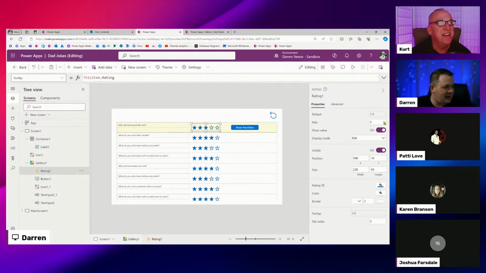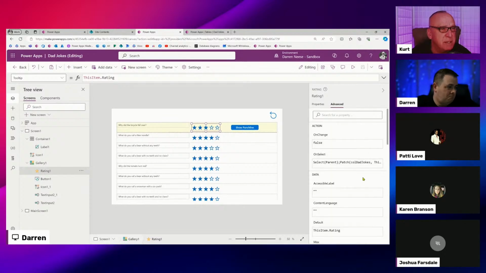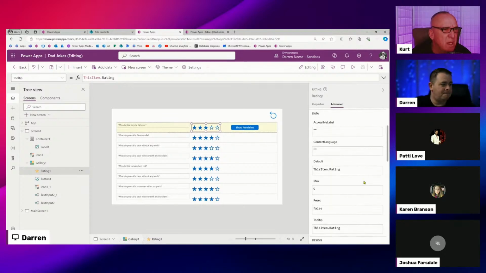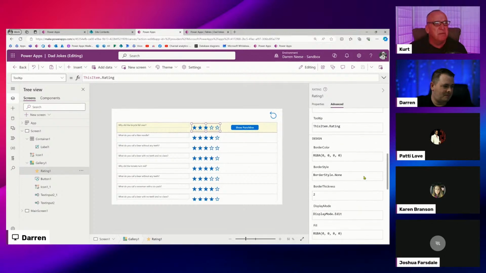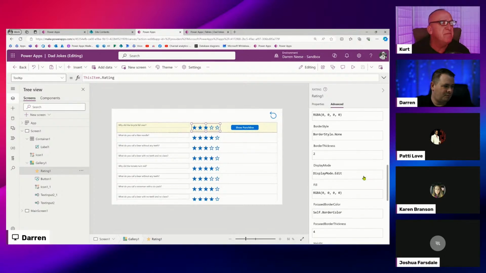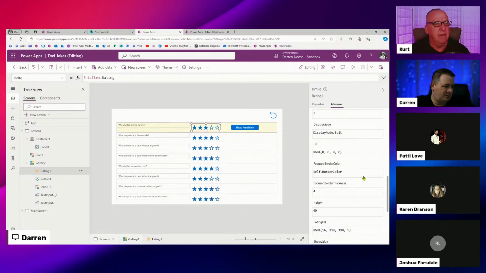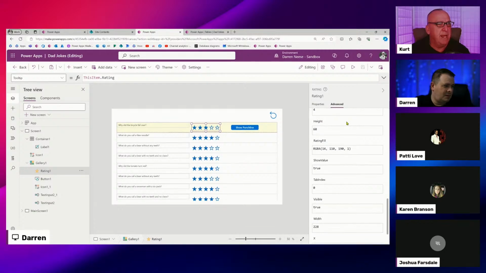Well, we do have a max. We could make it 10 stars, and then multiply that decimal. But I don't know. Can we look at the advanced real quick to see if there's something there that does it? Max. No, it looks like it's all whole numbers only, doesn't it? Well, Amazon does it, so.